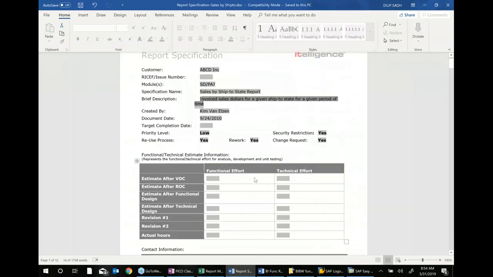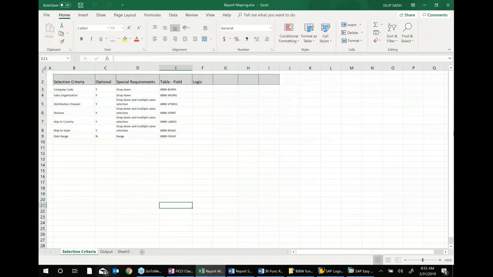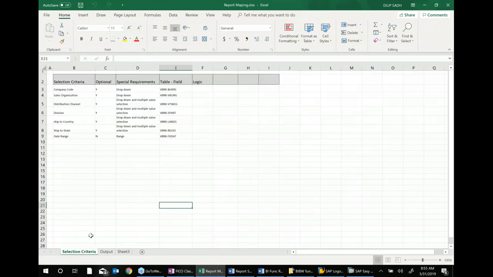This is the actual FSD document. Now if you see here, we define selection criteria. So now this Excel sheet which you see, that is the responsibility of a functional consultant. This is what you will potentially be doing.